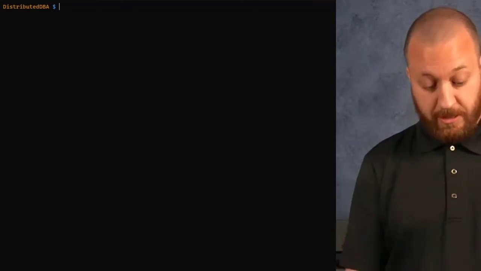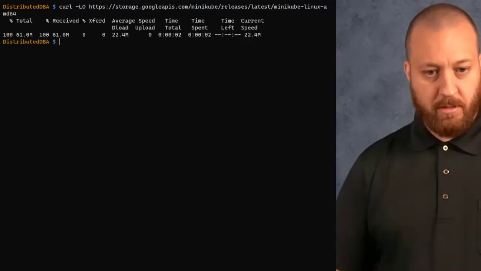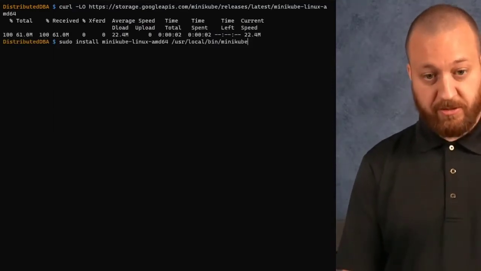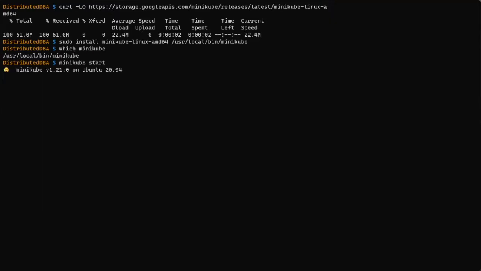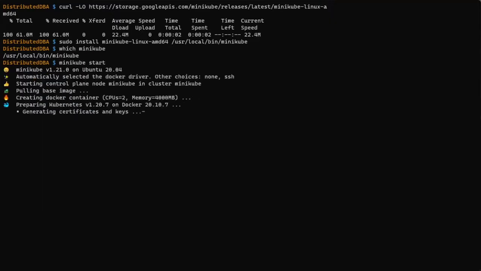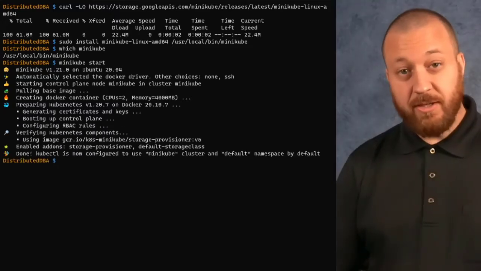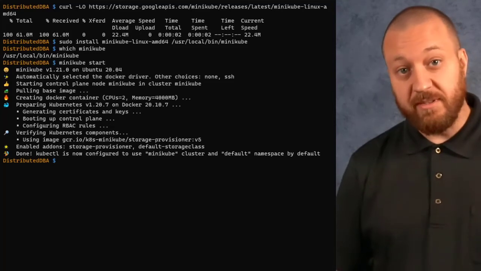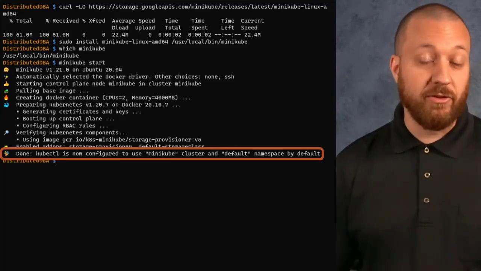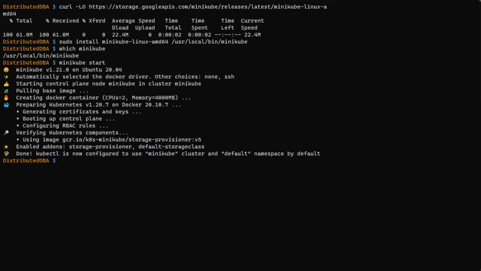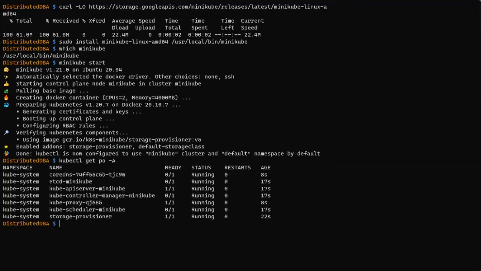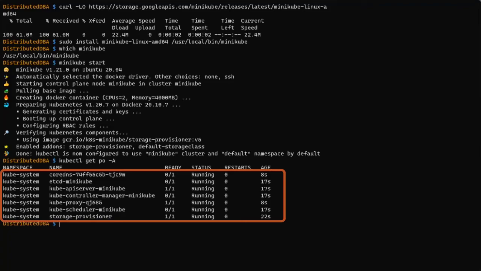So the very first thing that we need to do is grab the binary. And once we have the binary, then we need to install it to be accessible. Now that we have the Minikube binary, then we need to go ahead and start up our Minikube cluster. Now what Minikube is doing as it starts up is ensuring that it has the latest version of Kubernetes as well. So now we have access to the kubectl command. So now we can see all of the pods currently running on our Minikube cluster. So that's it. Now we have Minikube running.